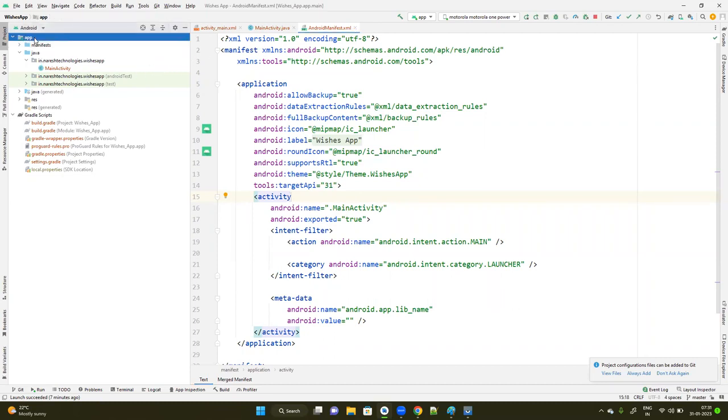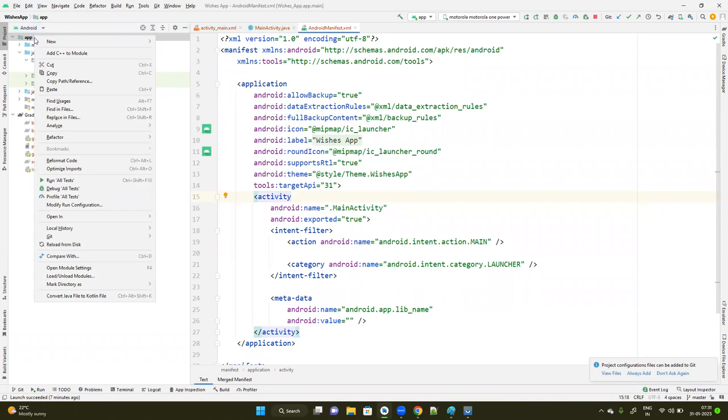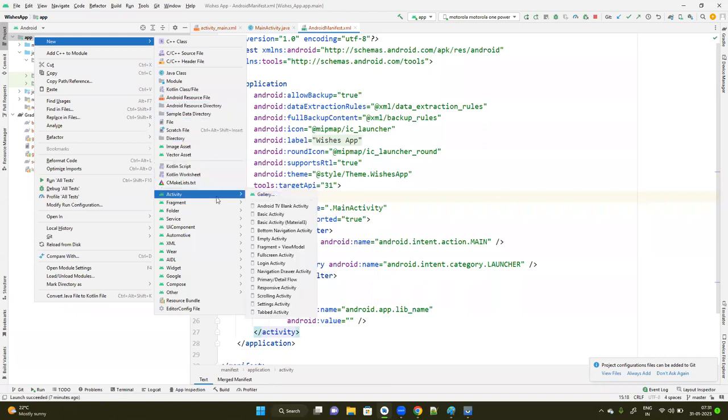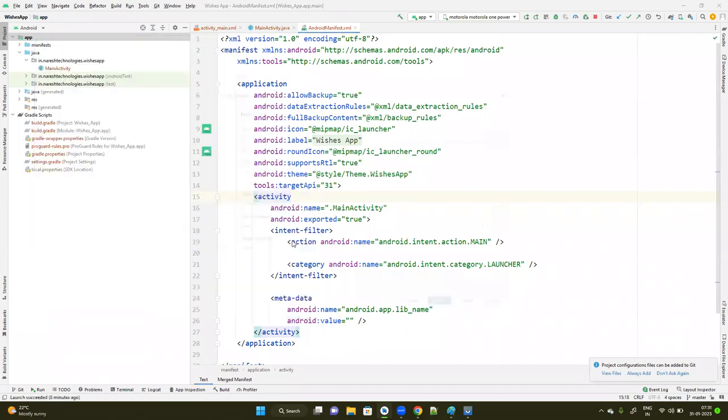Simple. You can right click on the application. Follow this carefully. You can right click on this application, go to new, and in the options, you can choose activity. As soon as you choose activity, you get a list of options. You get to choose empty activity. Very simple. Right click on the app, go to new, choose activity, and hit on empty activity. That gives you a pop-up window.